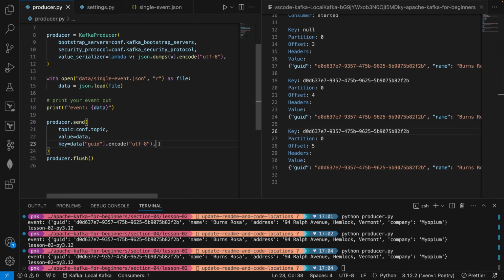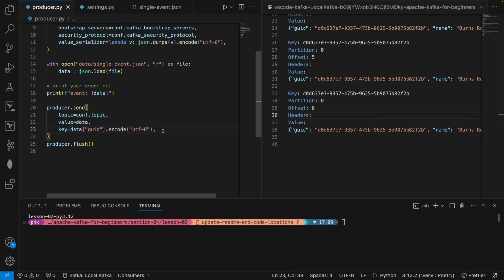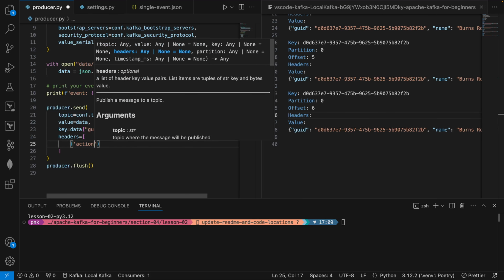So let's say this data is coming from a client, and you don't know which action it is coming from. The client could be creating data, or it could be updating data, and in that case I think the header is very useful to know something about. So let's use headers, and you need to create a list here, and the list should have a tuple, and the key here is action.